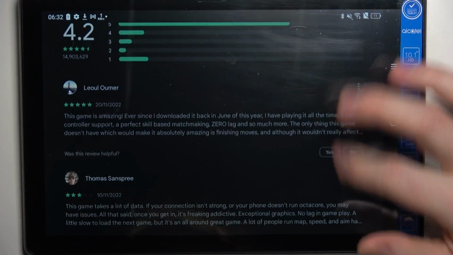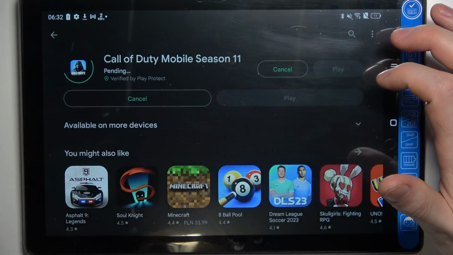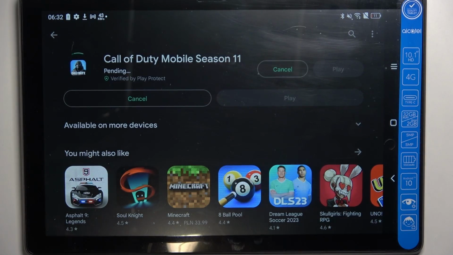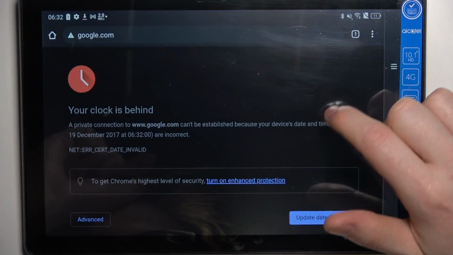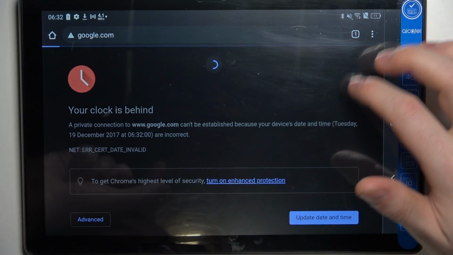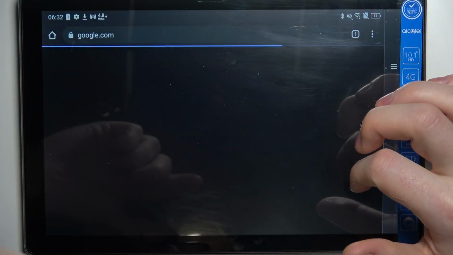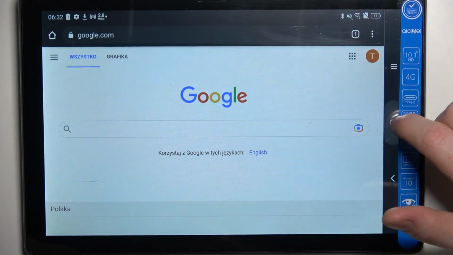If you go back to your Google Play Store and try to download the game again, it should begin normally. And the same thing with Google Chrome, we can refresh the page. And it works fine.